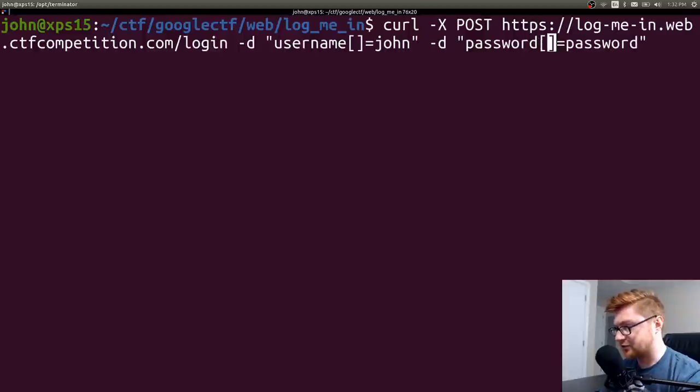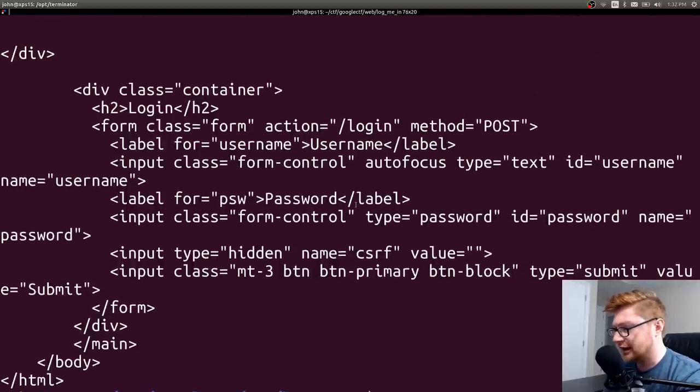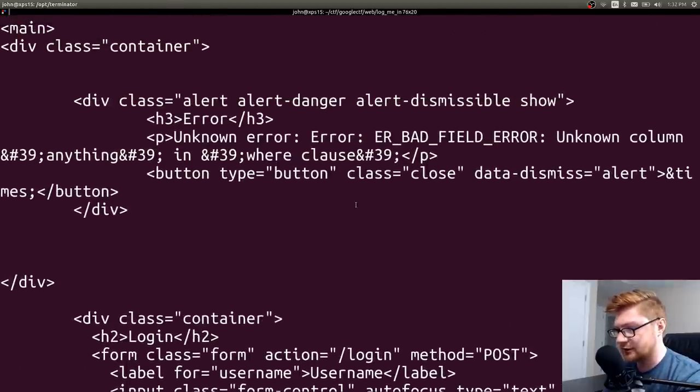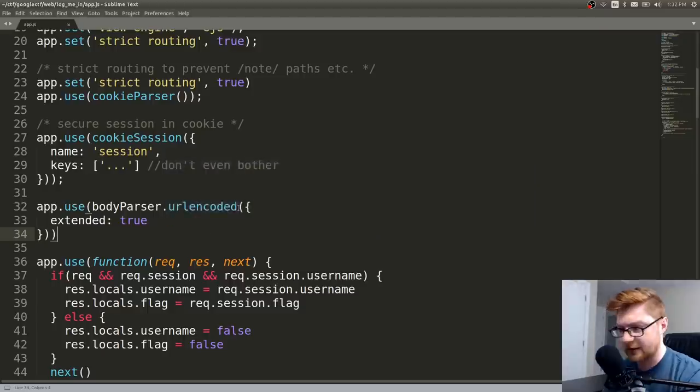How about password? Anything, whatever. We'll just fill in a value for that. See if that will actually do something different. Oh, unknown error. Bad field error, unknown column 'anything' in the where clause.